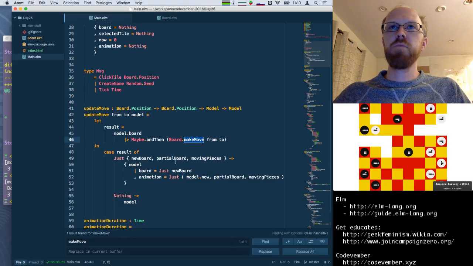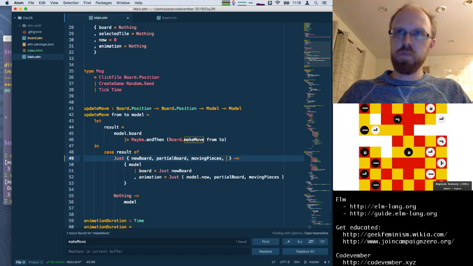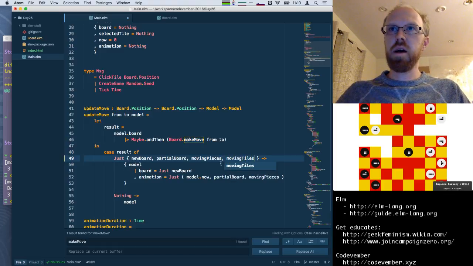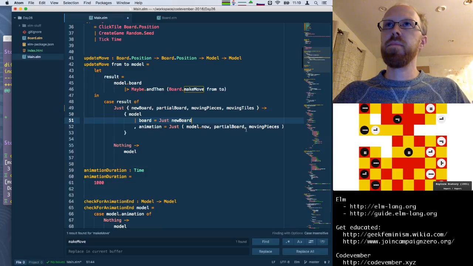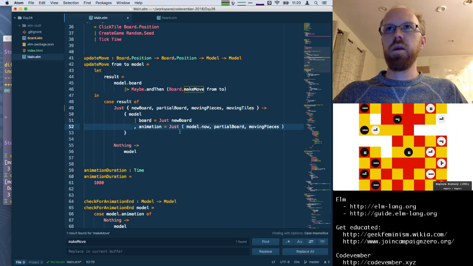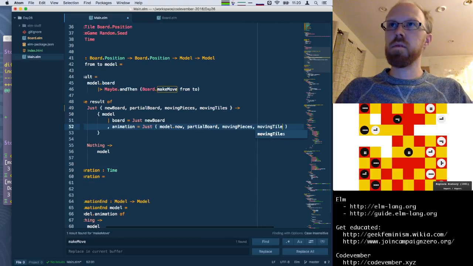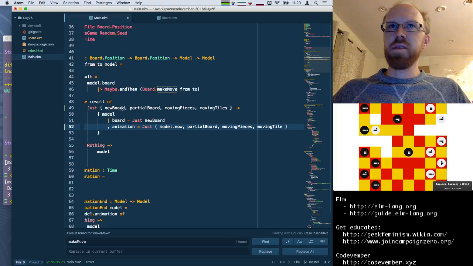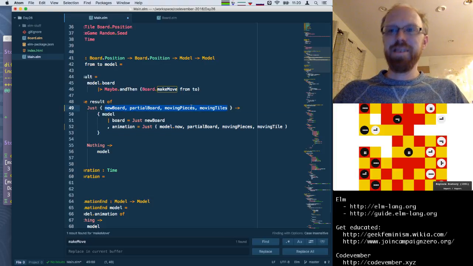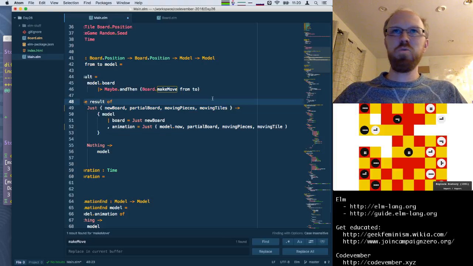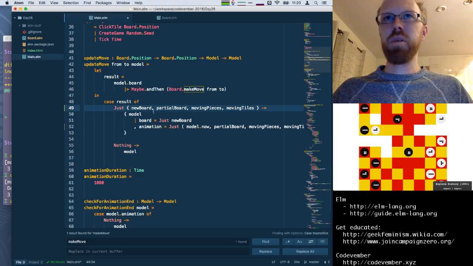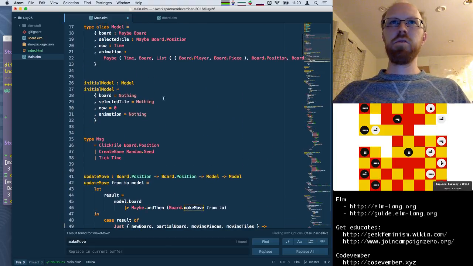Okay, so make move here. We can also now pull out the moving tiles. And when we have that, we're also going to stick that into our animation data. I guess I kind of have a mishmash of using tuples, and then we convert it to a record, and then we're converting it back to a tuple. We could probably clean that up quite a bit, but I'll save that for a future episode.